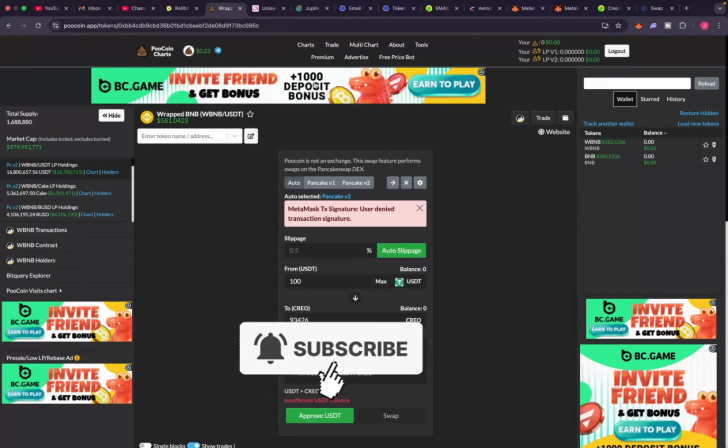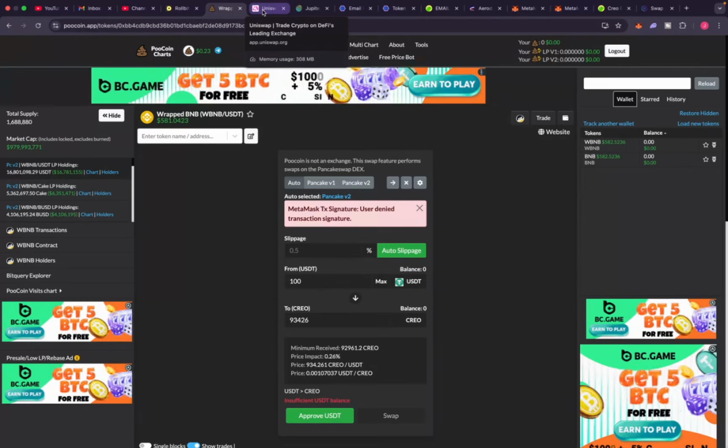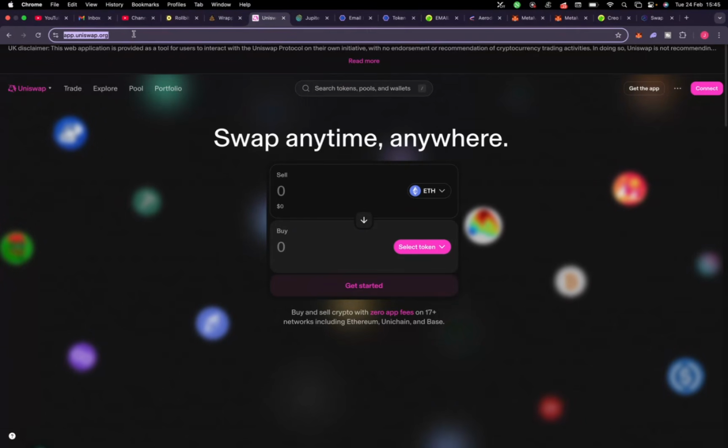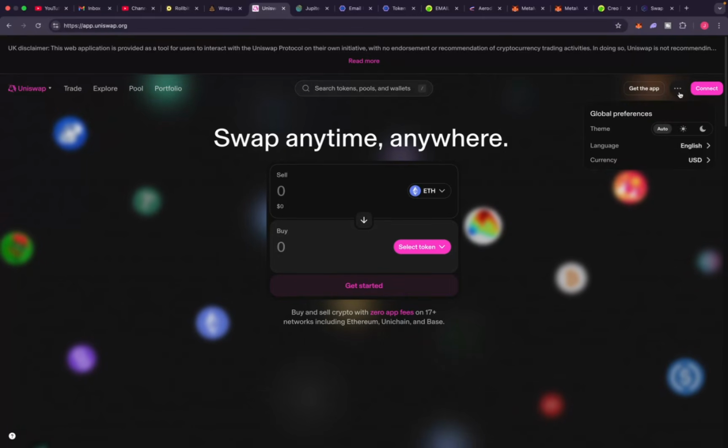Now let's say you want to buy on Ethereum mainnet. What you will need is app.uniswap.org. You see it, app.uniswap.org. Just come to app.uniswap.org. Once you come there, they will show you something that says get started, or you see a connect here.